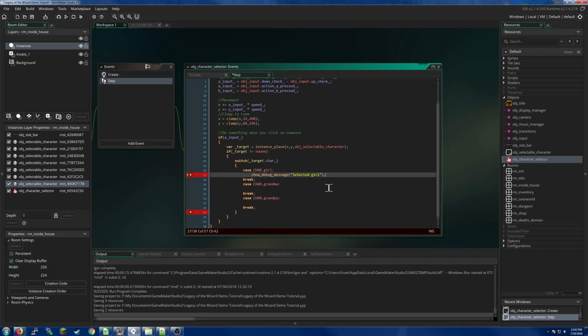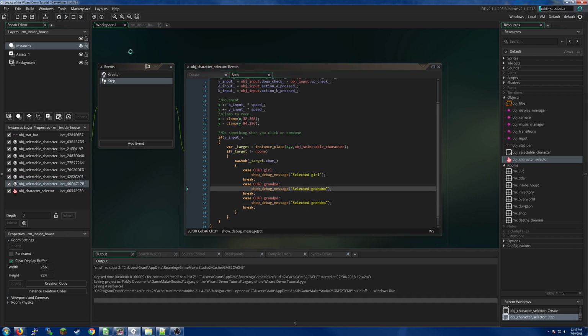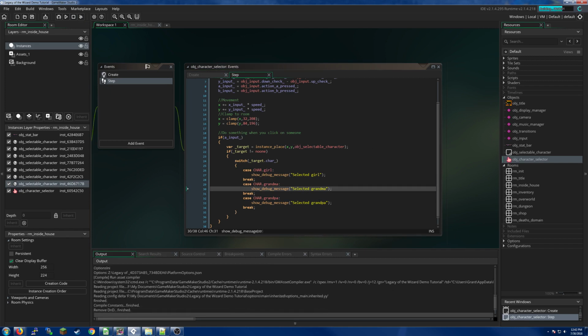So when you select the girl, a message will show up that says you selected the girl. Grandma and grandpa. So what are we going to do with this? We have the character selector inside the room. Let's test it out.